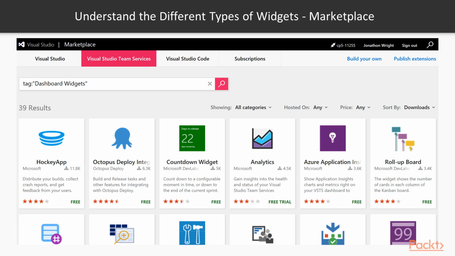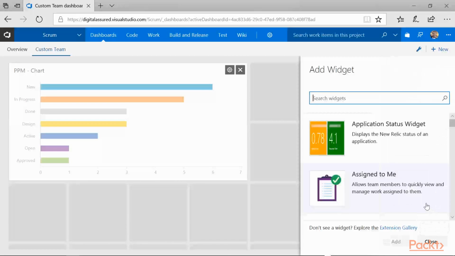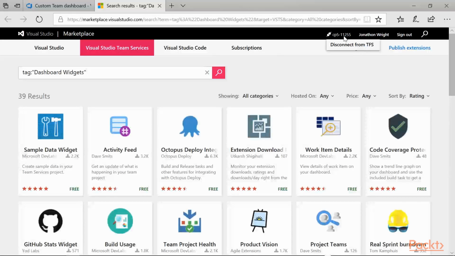However, you might want to install or build your own. So let's quickly go and cover this off. Okay, so directly within here, you might want to create a new widget. And within those widgets, you might want to actually see what extensions you've currently got installed versus what you'd like to also be able to search for. So as you can see, I'm still connected to the Team Foundation Server instance as well as my Visual Studio Team Services. So say for instance we wanted to go off and build our own.